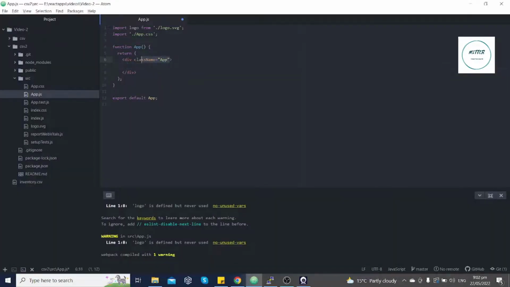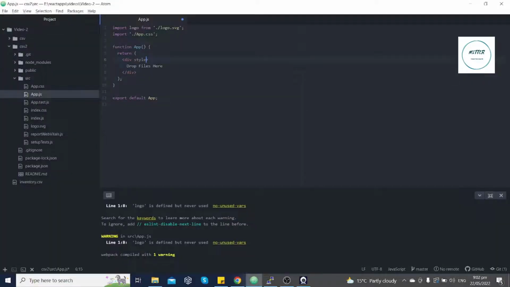Now on this div tag, I'll say drop files here. We can see drop files here, and let's apply some CSS to this. First of all, the minimum height of this div tag should be 300 pixels. Font size, we can make it 50 pixels. We can align the font in the center and we'll give a border to this div tag, let's say border width is 5 pixels, solid black.